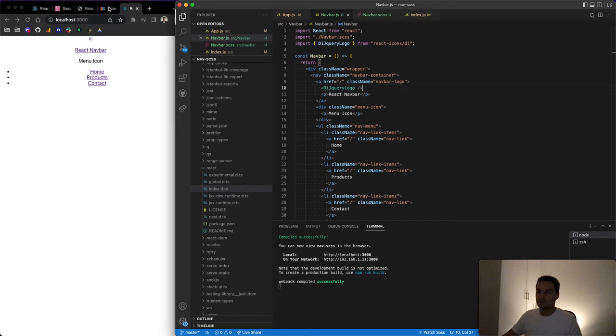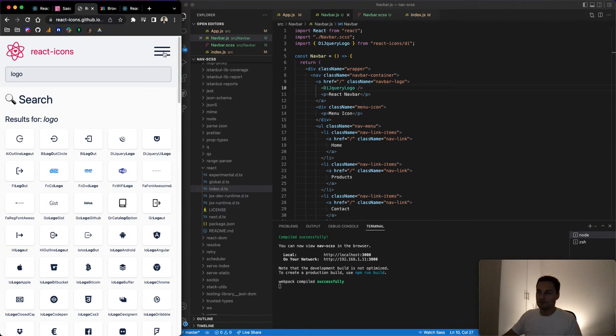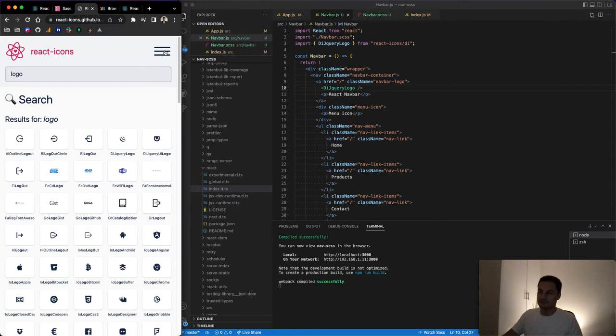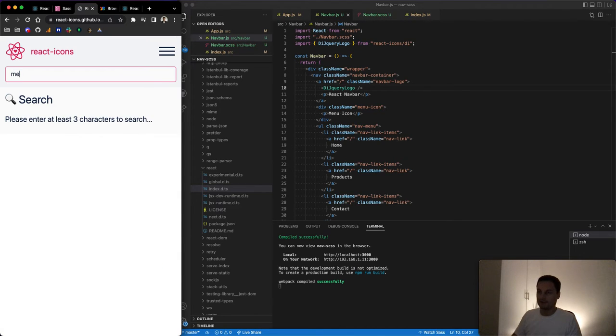We then want two more. So we want one for, for this example, we sometimes call it hamburger because it's sort of a stack, or just menu. And then when we click it, we also want the cross logo as well. And you can actually see they've got a nice animation. We're not going to bother with that just for now. That can maybe be a future video.